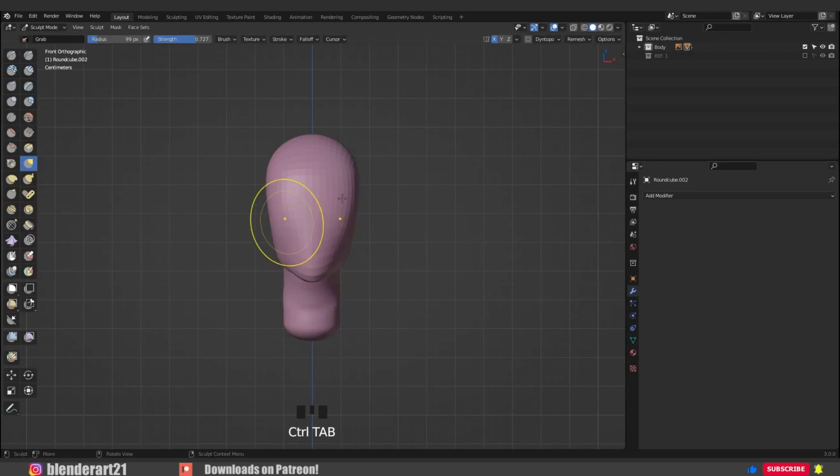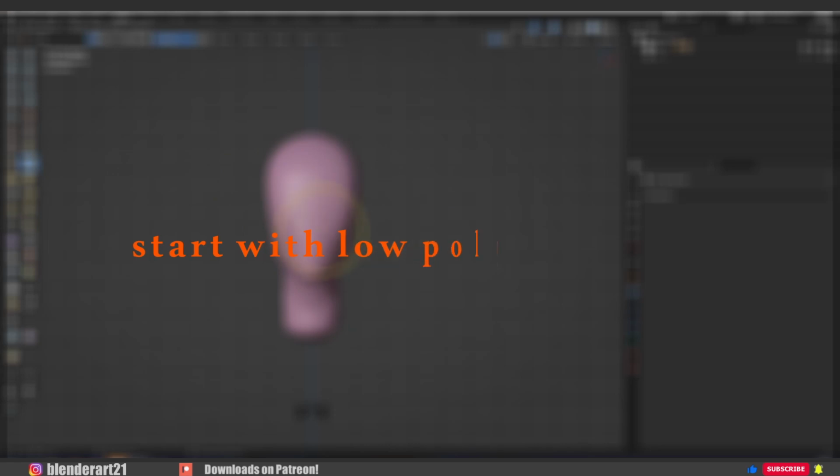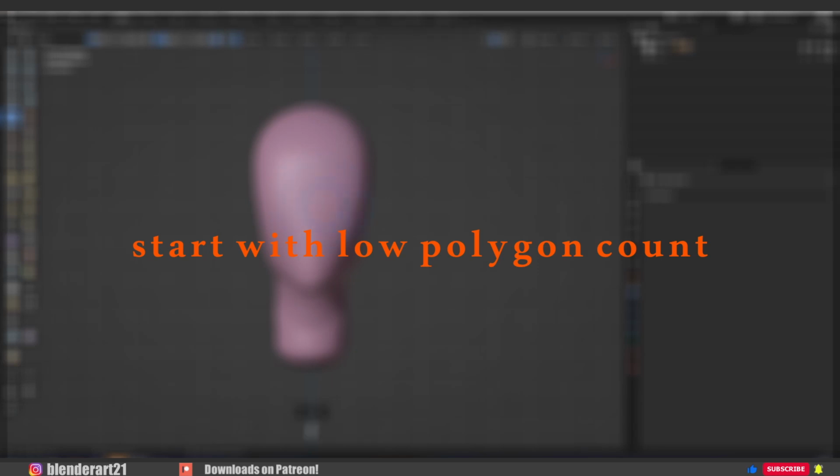The first golden rule, don't start with a high level of polygons from the beginning. Blender is definitely not ZBrush. What I mean is that we need to be careful with the polygon count. Even ZBrush artists start with a low polygon count. This is very important, guys.